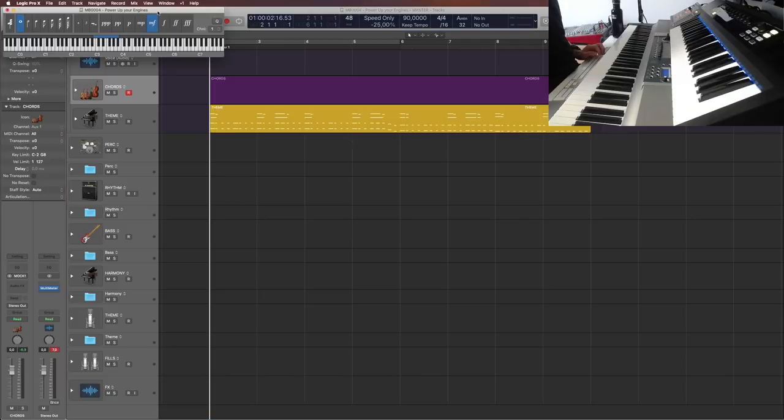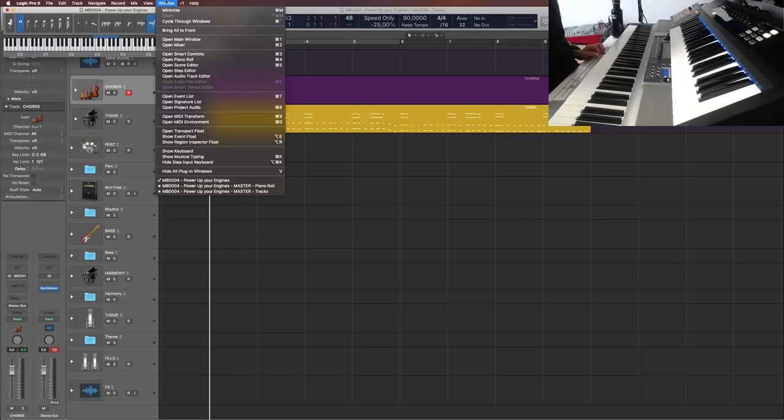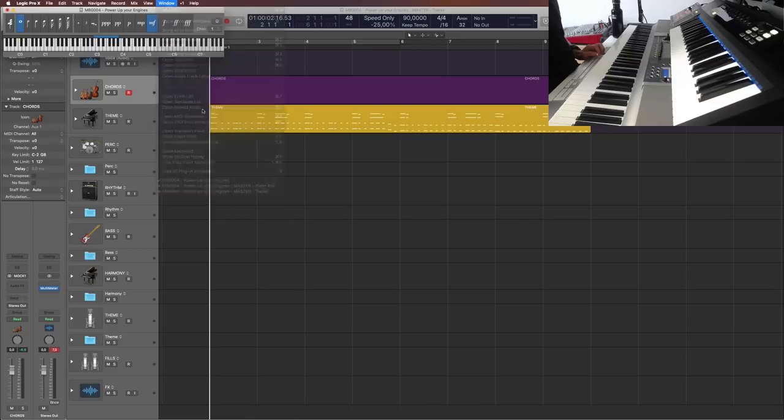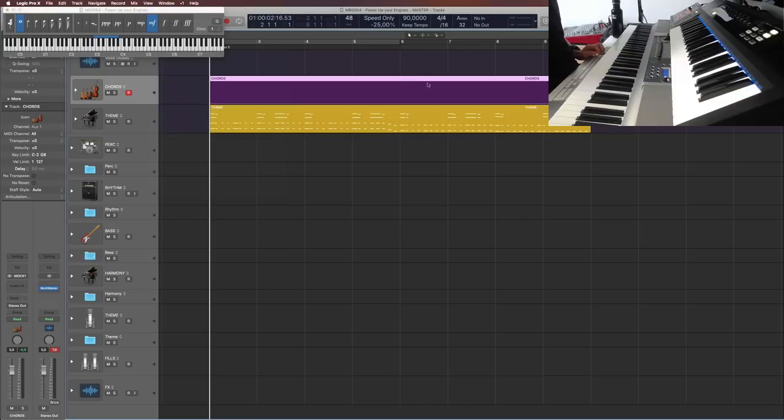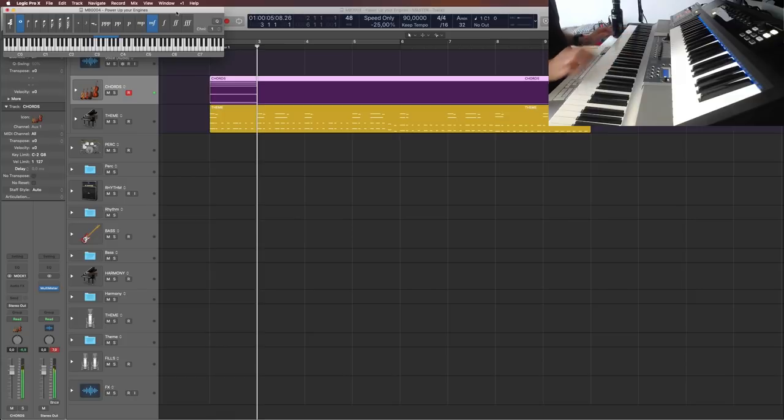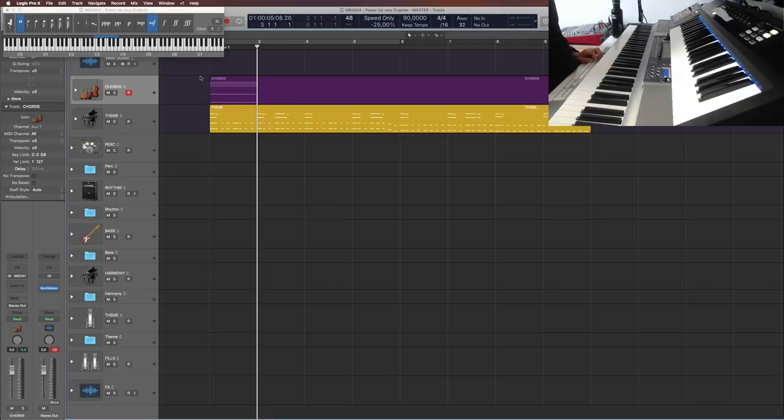All right, so I've loaded up the step input keyboard here, and I made this empty track here. So now on my other screen, I activated the MIDI input. So now I can actually just play a chord. So I know it's a C minor first. And let's listen. What do we have next?